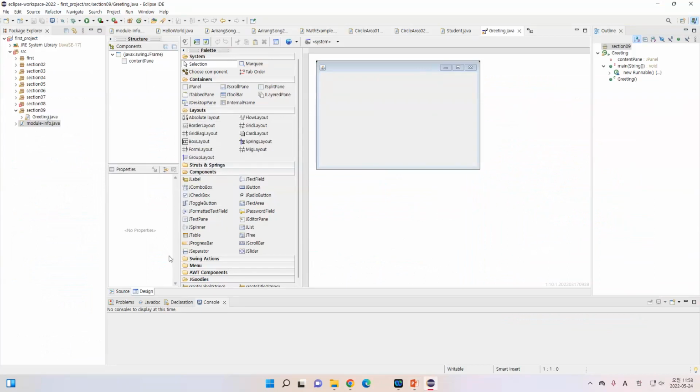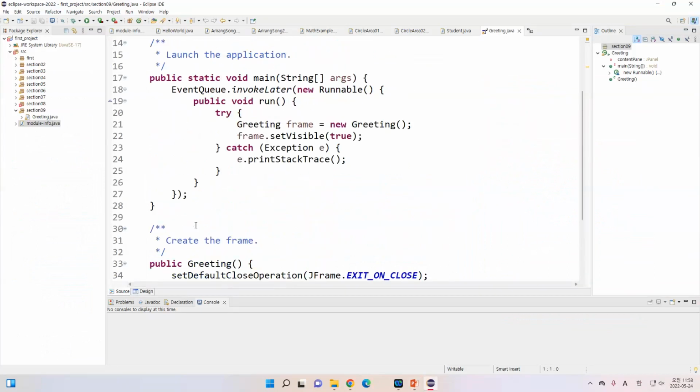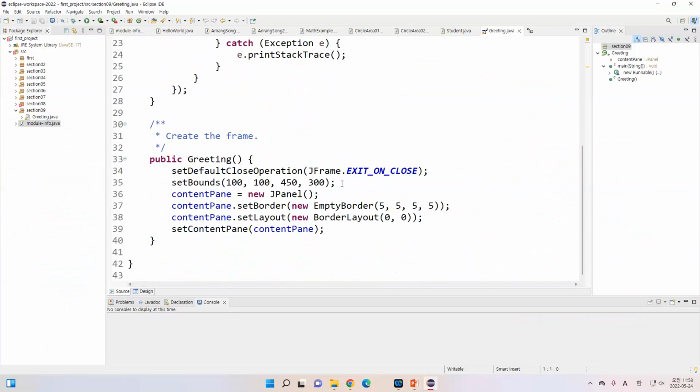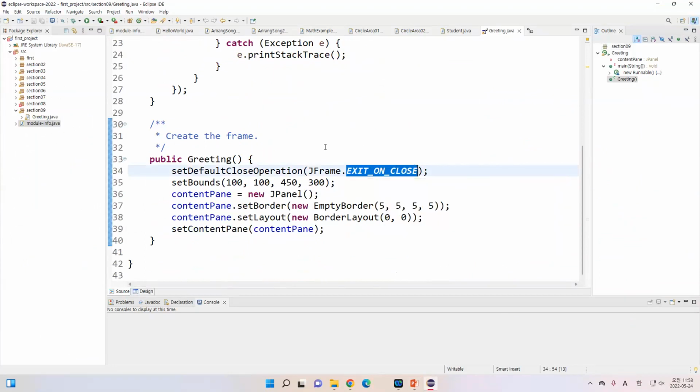Okay. If you go back to the source here, you can see this one, exit on close. It means when you close the frame, you will finish the program. So let me just run this. Okay, I would like to run greeting.java.